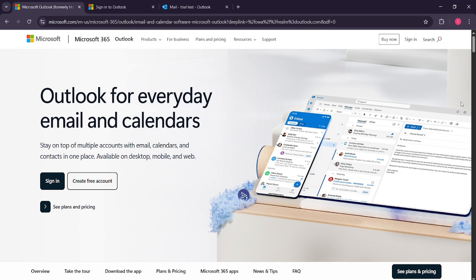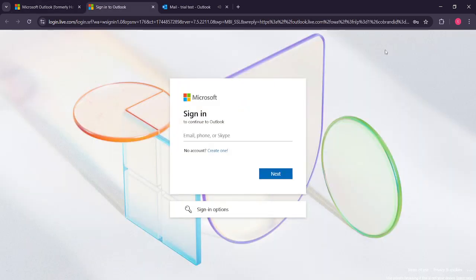First things first, you'll want to go to Microsoft Outlook. If you haven't already signed in, you'll see the sign in option located at the top right corner of your screen. Go ahead and click on that. Once you're there, enter your email and password to access your account. It's always a good idea to double check that your login credentials are up to date.